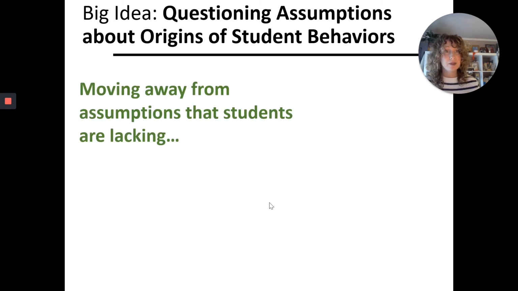All right, so if we summarize what I just said, a lot of words, right? We are trying to move away from assumptions that students are lacking, because when we make assumptions that they know how to do things and then they don't do them well, right? Now we often make assumptions about their effort and intent when they don't do something well, right?